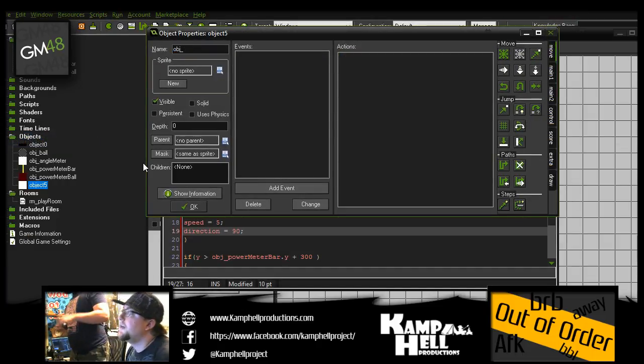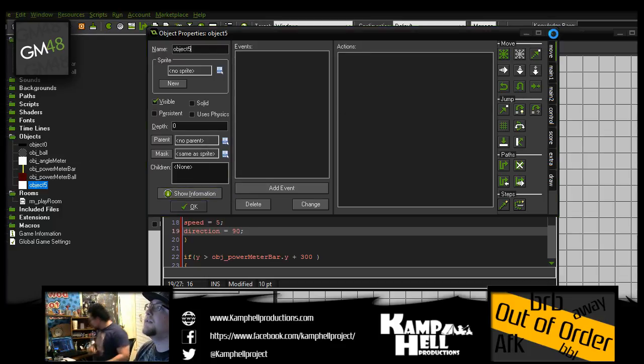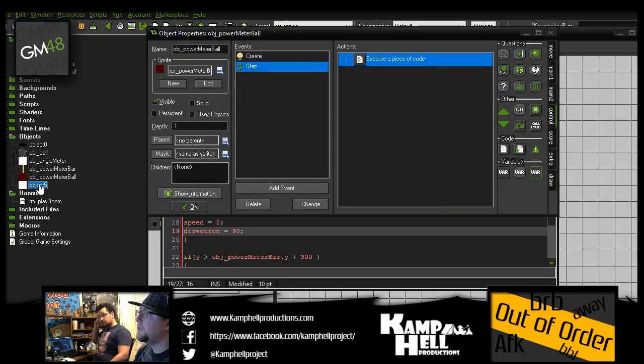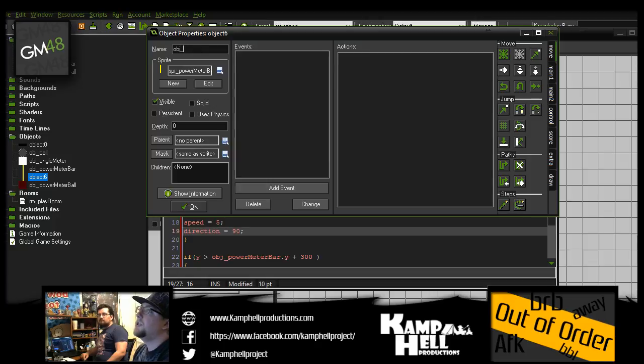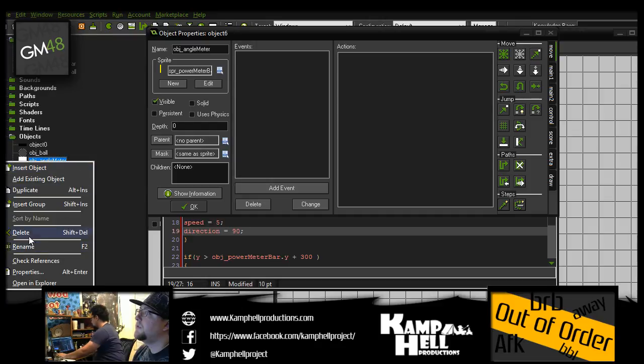OBJ. You know what? I'm going to exit out of that. Oh, no, I don't want to save it. I actually want to delete it. Delete. Be gone. And I want to duplicate. And it's going to be called OBJ Power Bar. Oh, well, shoot. I guess it'll be angle meter. Okay, this will be the angle meter. And we'll delete you. So I can do it.